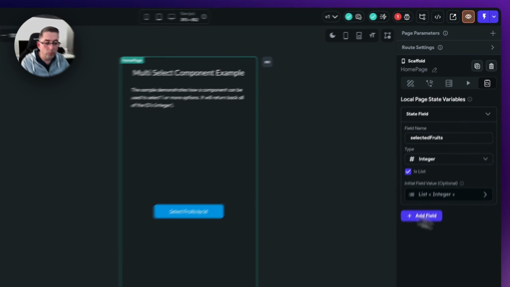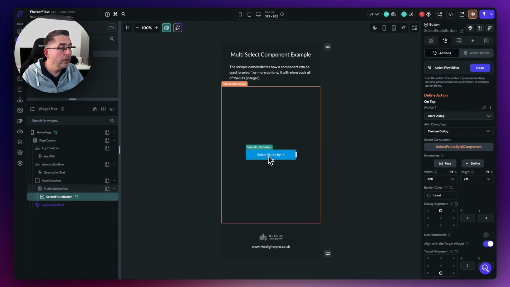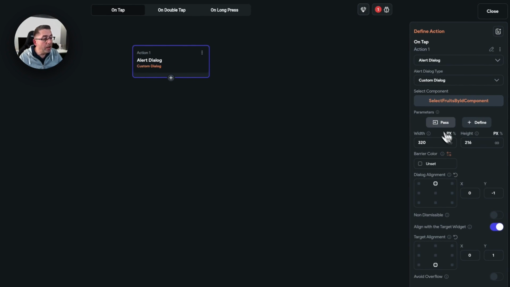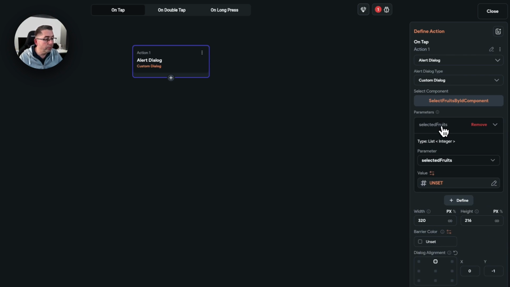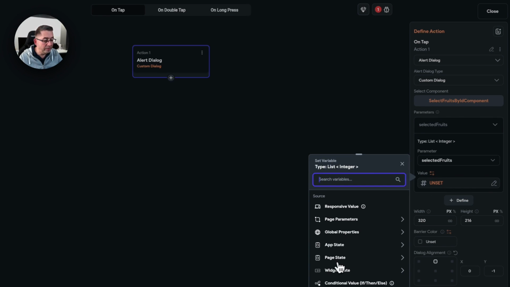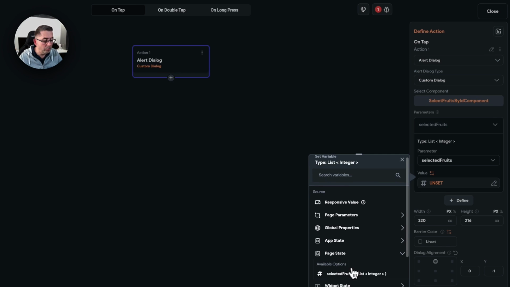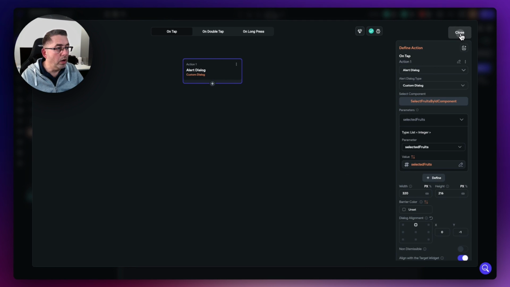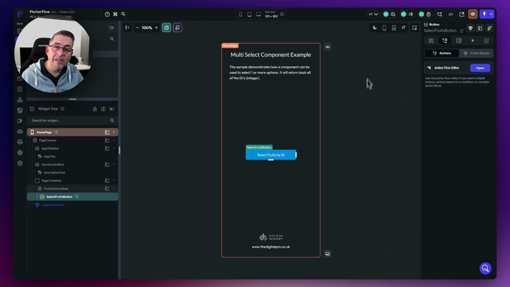And then what we can now do is select the actual action. We can go to the action flow editor. We could do it there on the other screen. We can now pass in the component parameter, which is what it's expecting. So just hit pass, we're going to do selected fruits, and we're going to pull this one out of the page state variable. So there's a page state there, and we've got the selected fruits there. Just select that, hit confirm, and that error will now go away because we're now passing the selected fruits in.